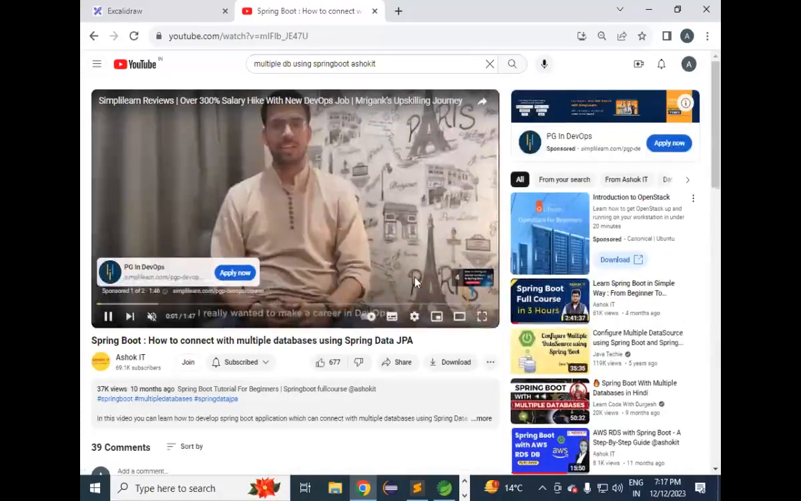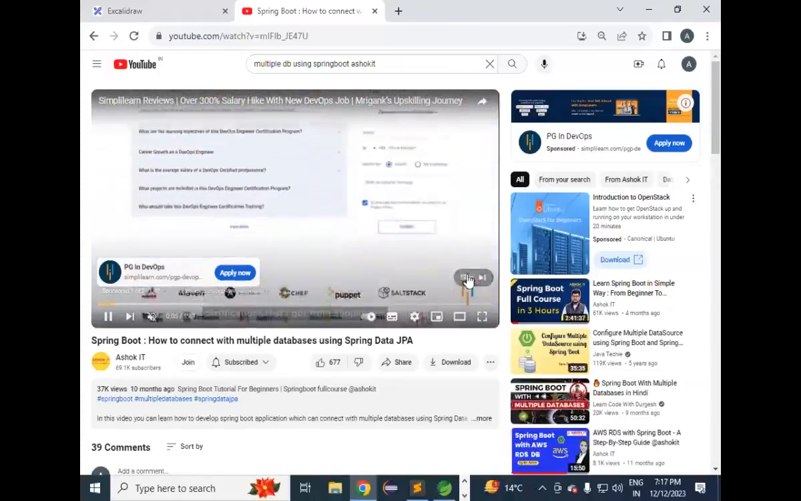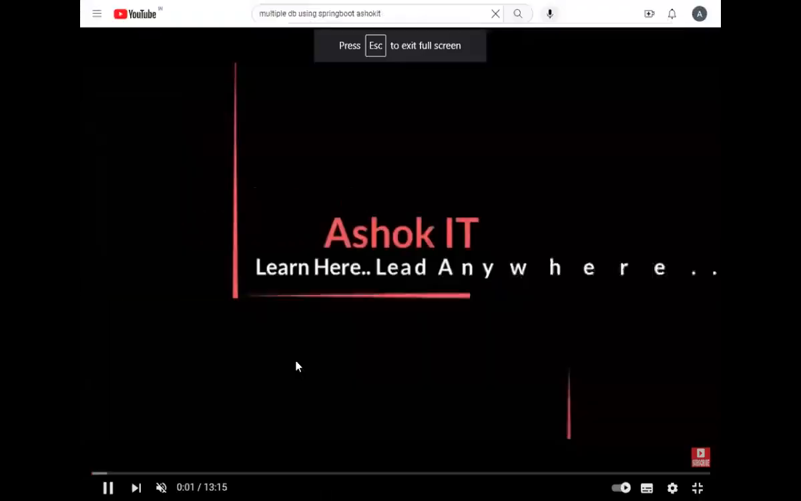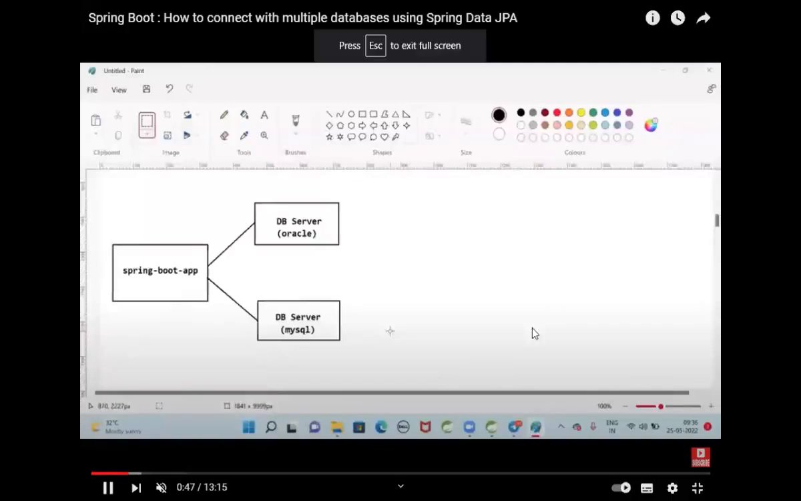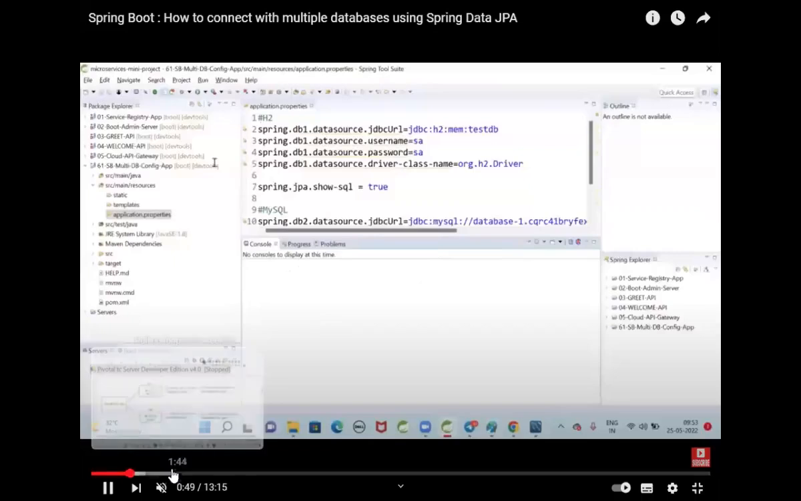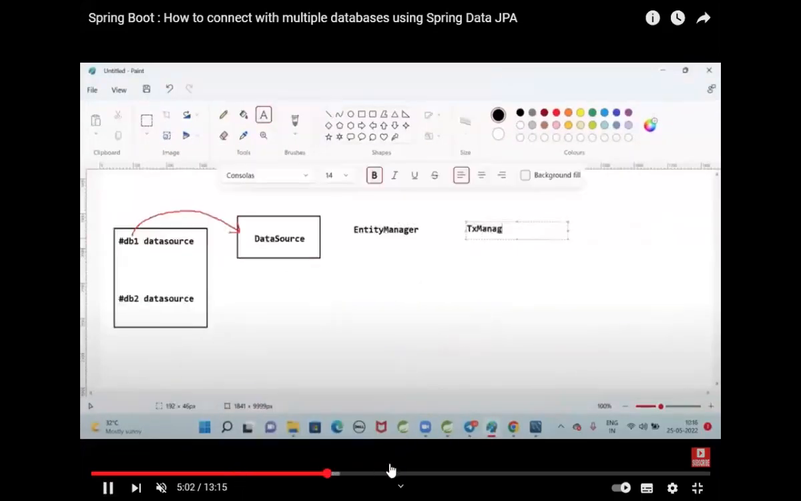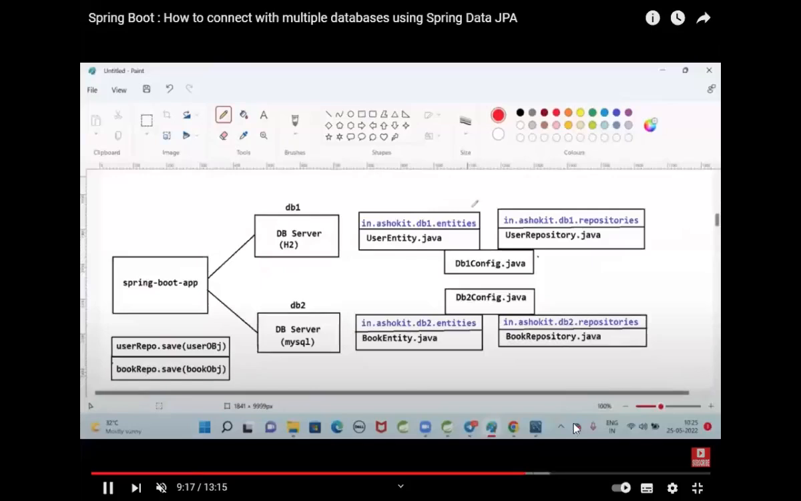Now see this one. So in this video, I explained the same H2 database and MySQL database. What you need to develop as part of today's task, I have already explained in this video. A lot of configuration is required. This is what you need to do in order to develop that application.